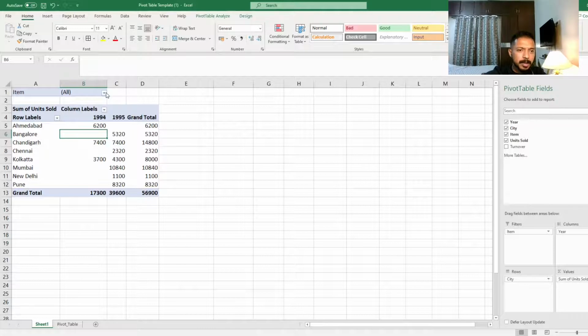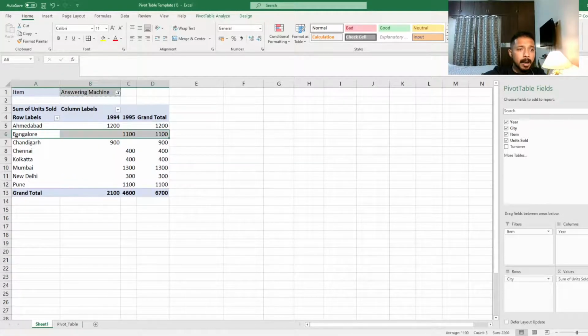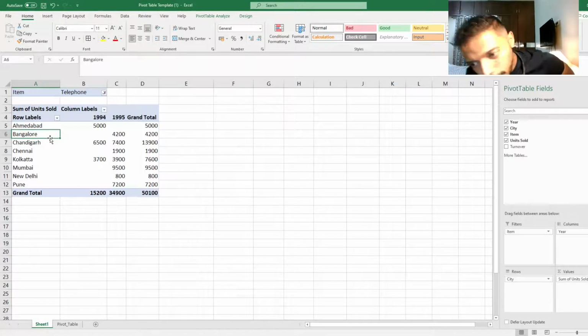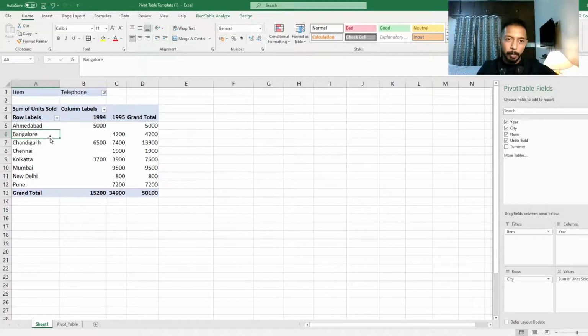So let's say just look at answering machine data, right? So just select answering machine and press OK. Now whatever data you see out here is only related to answering machine. Now you could also say, okay, let me select telephone. Let's only look at telephone. So now we only see telephone sales data. Now you might say that's actually a problem, because we have to select telephone and answering machine again and again.